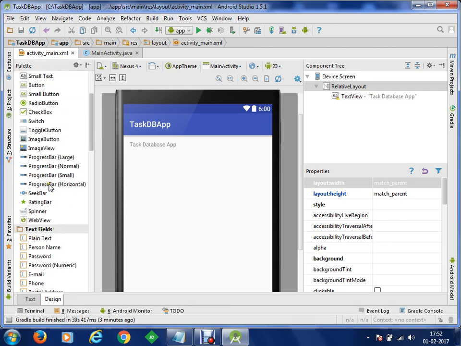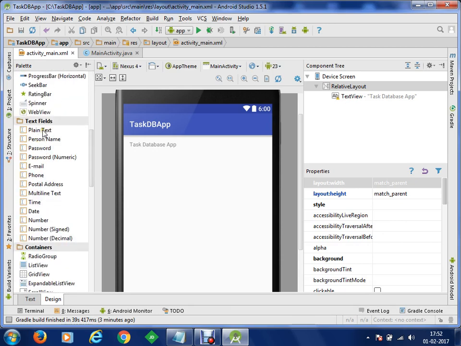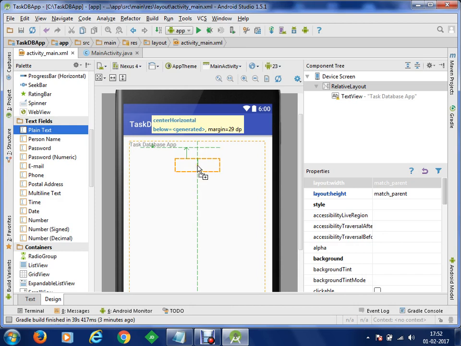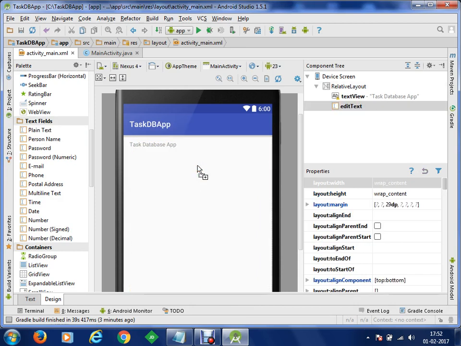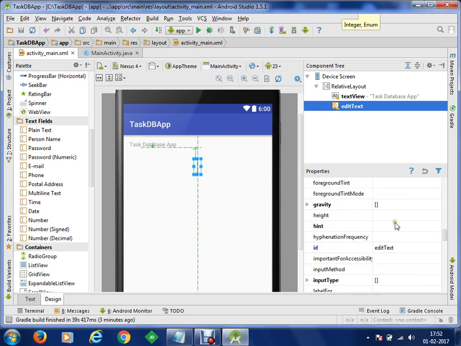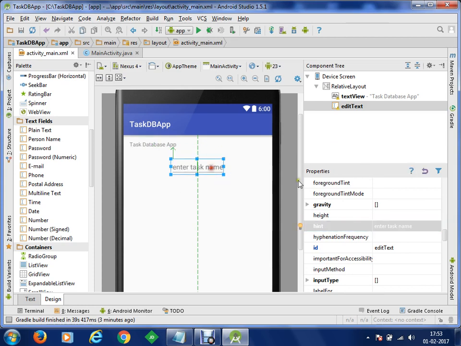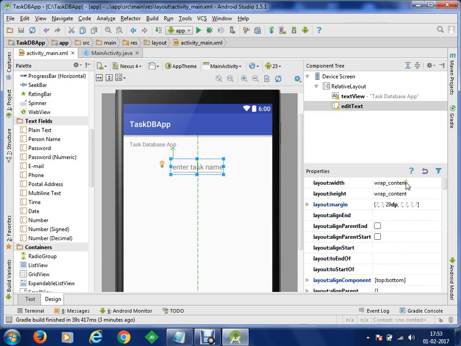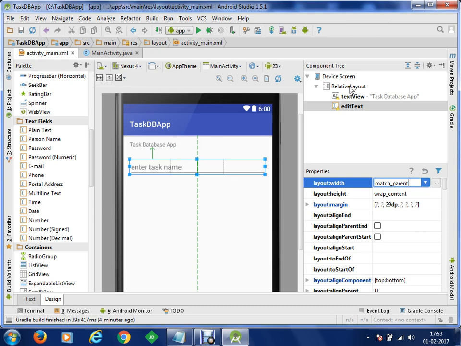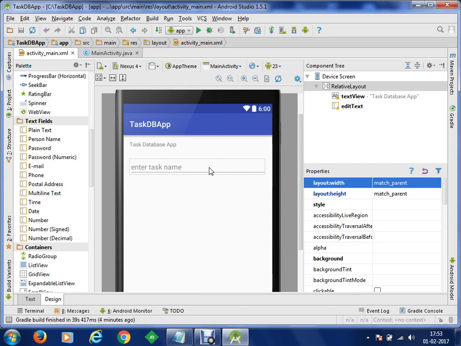So in this, we're going to design our task database app. I'm going to take two edit text controls. So I'm going to take one plain text. Let me drop that control at the center here. I'm going to set a hint on this edit text control, and I'm going to specify the hint somewhat like this: enter task name. We are going to set the width property of the edit text control to match parent, so that it takes the width of the relative layout. So now the complete space will be taken.